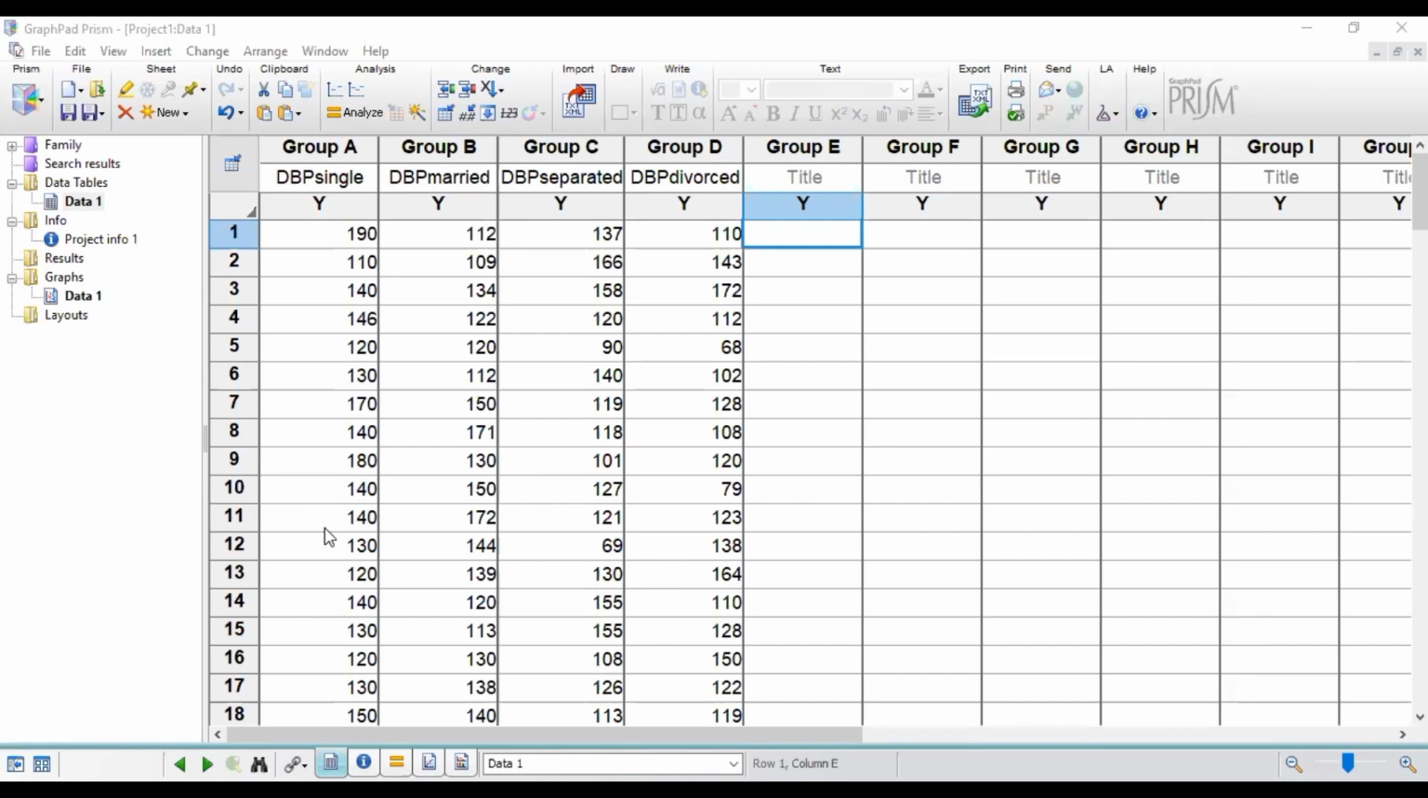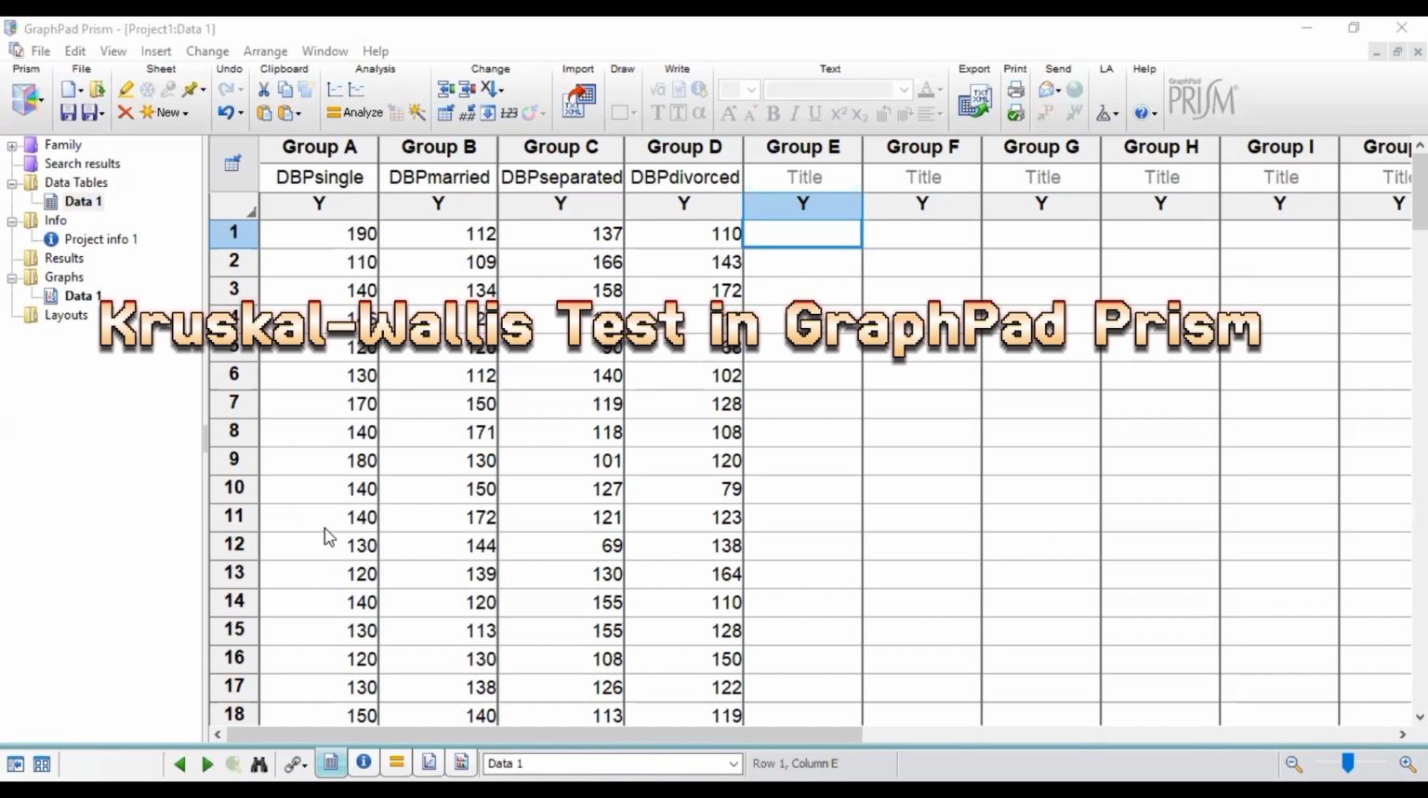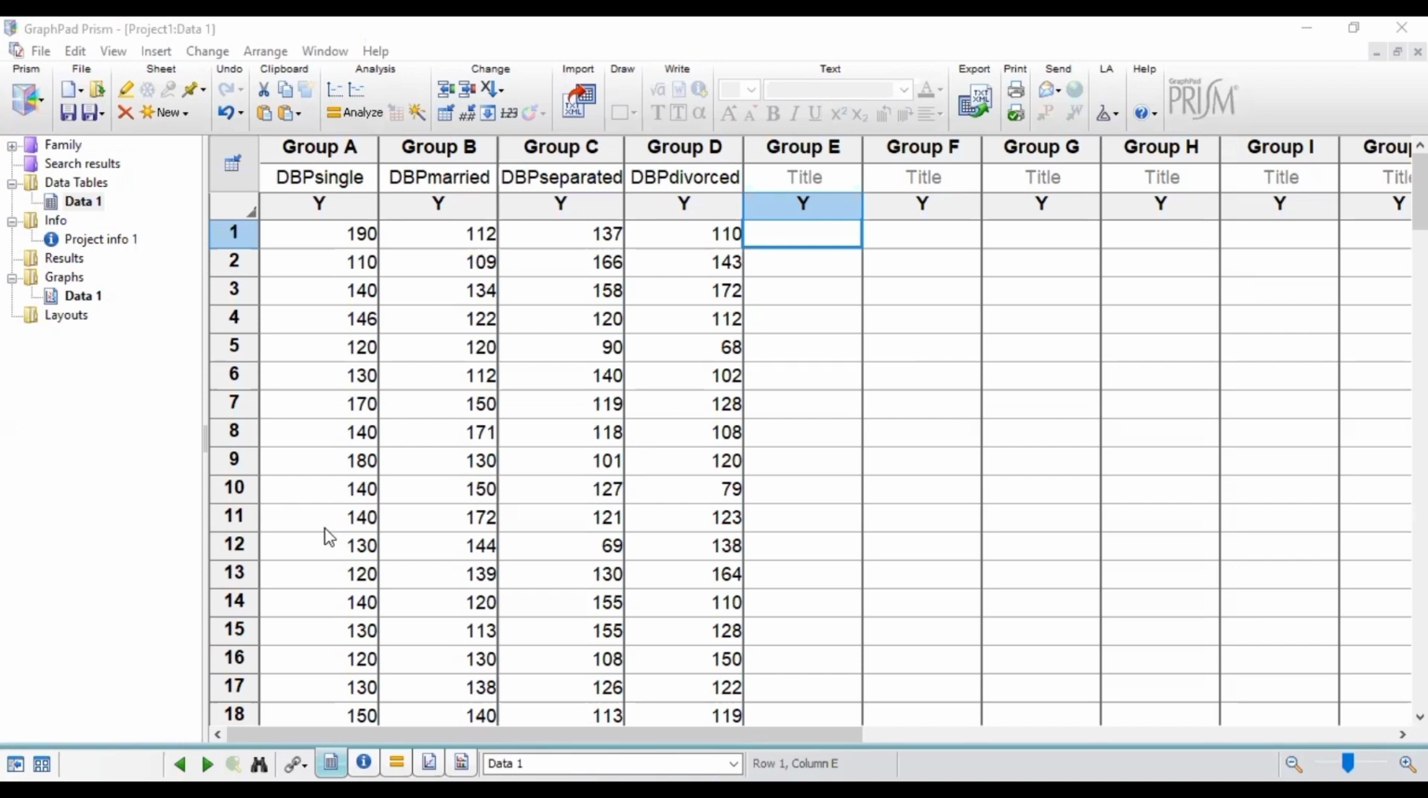If you watched our previous video, we highlighted how we can use the Stata platform, the SPSS platform, the JAS platform to run the one-way ANOVA, the non-parametric version, which is Kruskal Wallis. In this particular video, we are going to use GraphPad Prism to run the Kruskal Wallis test, which is the non-parametric version of one-way ANOVA. This becomes necessary when you realize your dependent variable is not normally distributed.